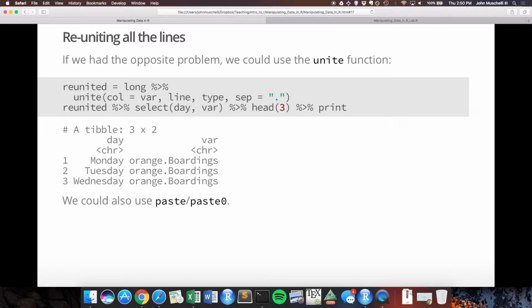So just like separate breaks columns apart, unite will paste them together if you want. So it's just the opposite. There's separation: you have a column, break it into multiple ones. Unite says, give me multiple columns, put them together with a separator. Okay. So if we said long, and we wanted to make a new column, the column is var. That's the new name, so I call it the exact same thing it was before. What do I want to put together? Line and type. And I want it to be separated by periods. And this would be the way it would give it back.